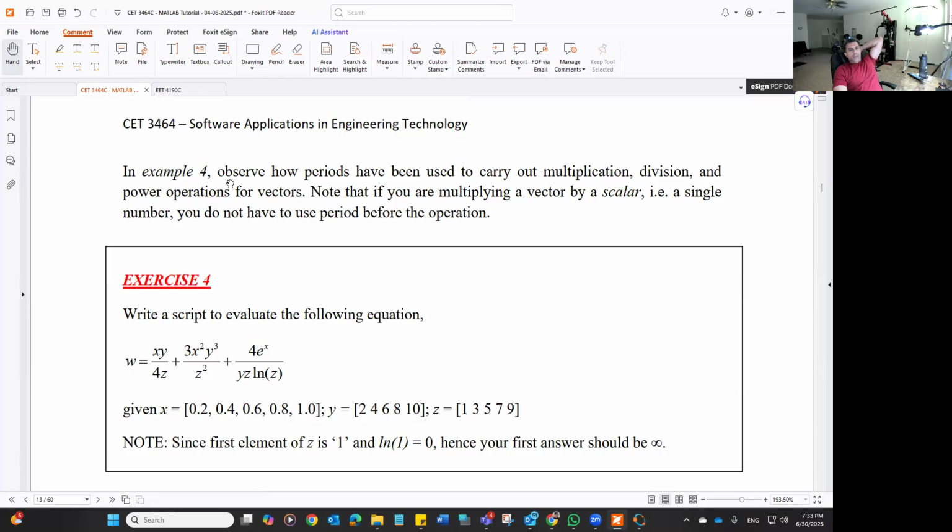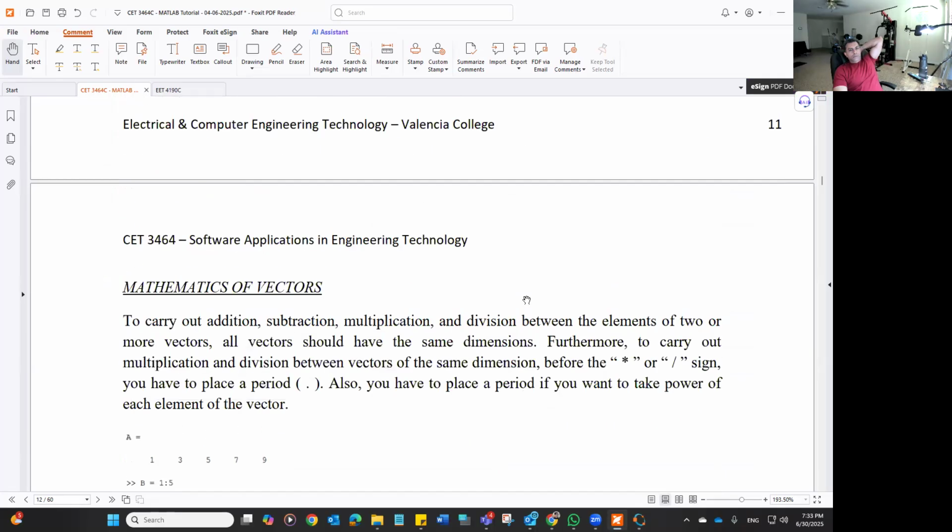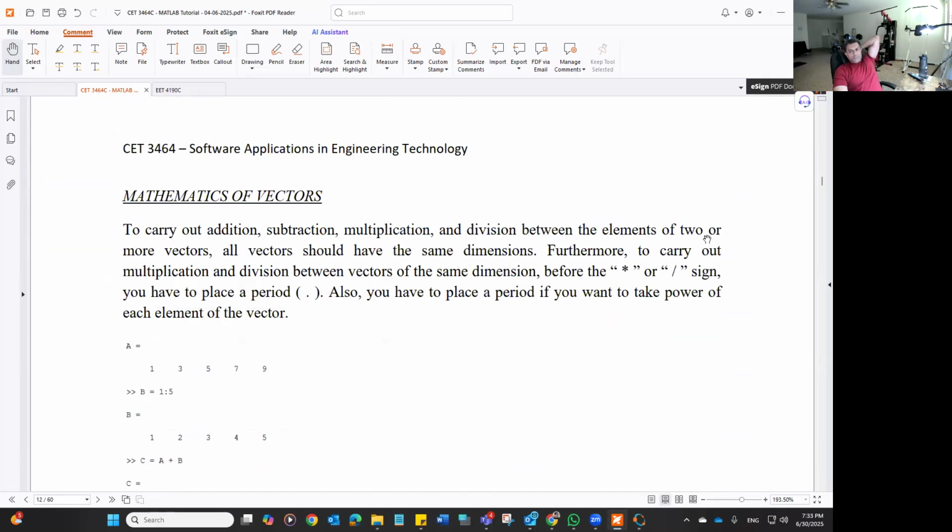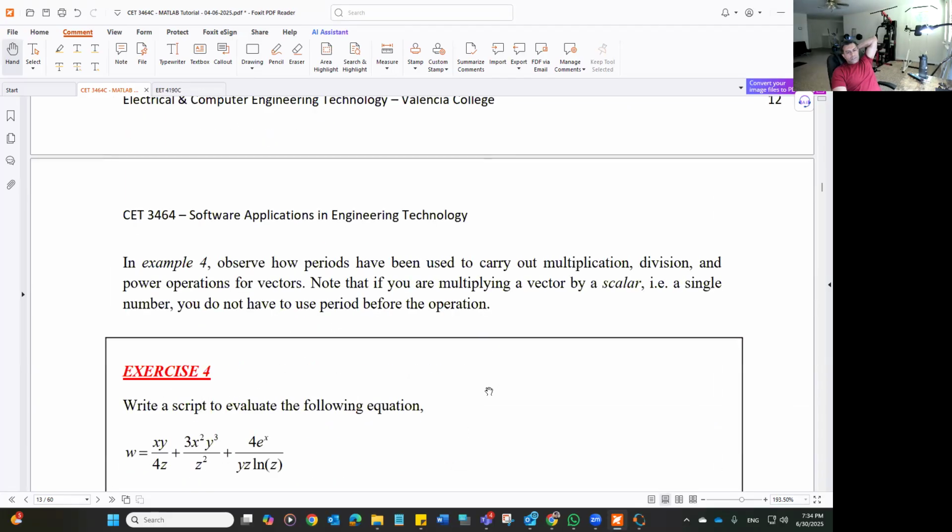Again, what is the condition for putting periods? Carry out addition, subtraction, multiplication with the elements of 2 vectors of the same dimension. So carry out multiplication and division between 2 vectors of the same dimension. Before the multiplication or division sign, you have to place a period. For the division sign, even if you are dividing a constant value by a vector or a matrix, you will still use a period if you're performing the array-wise operation. Also, you have to place a period if you want to take the power of each element of a vector. So keep that in mind, please, when you are doing exercise 4.